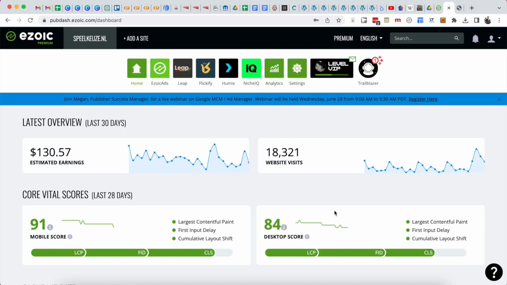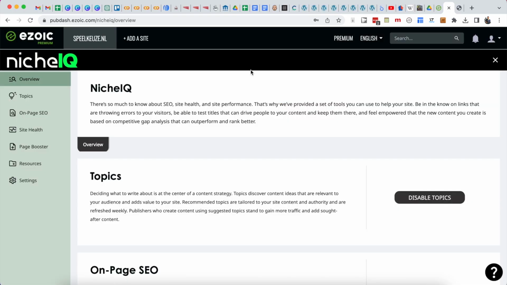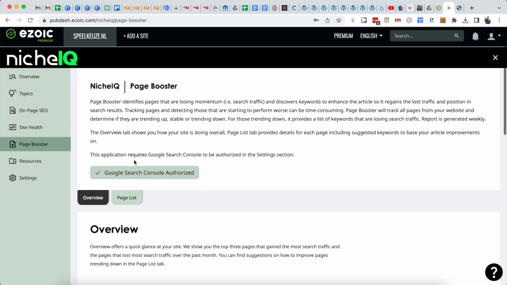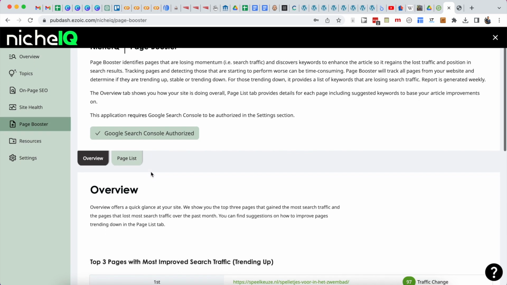Today I'm looking at Ezoic Page Booster, which helps me with upgrading my old content. The Page Booster is part of Niche IQ, so when I go there you see the Page Booster here, and it uses your Google Search Console data. So in order for it to work, you can first authorize the Google Search Console data, and then you have access to all of these extra features.